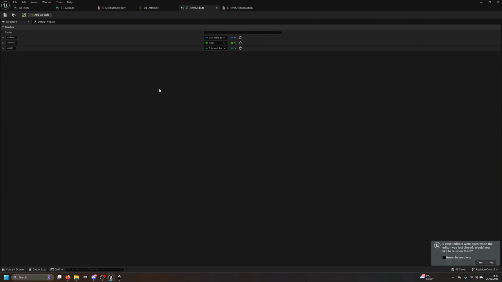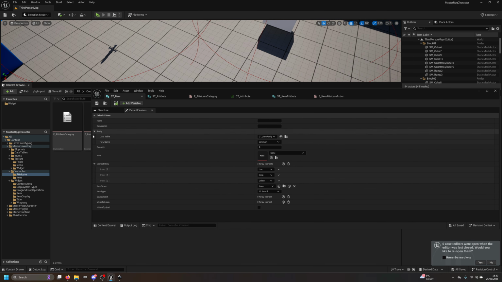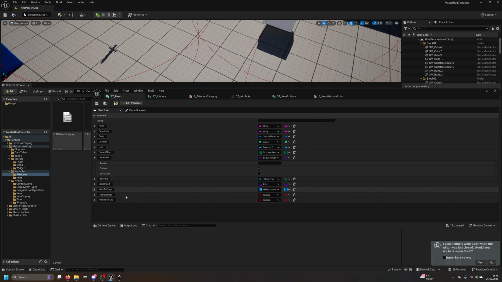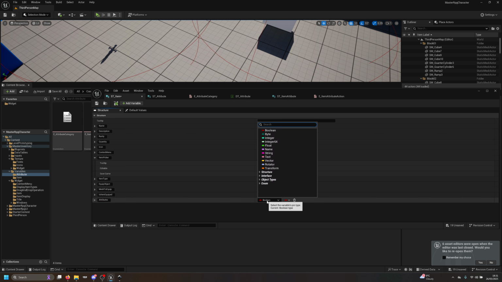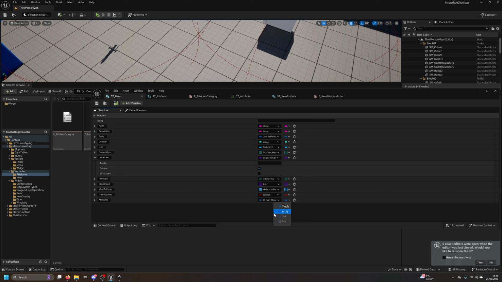Now the next thing we're gonna do here, guys, is actually to set up the item itself. So on the ST item, we're gonna add here a new variable, and this is gonna be called attributes, right? So what are the attributes that the user will have? Well, the player in this case. So in here, we need to search for the ST item attribute. Make sure you select this as an array, okay? And that's all you gotta do here.